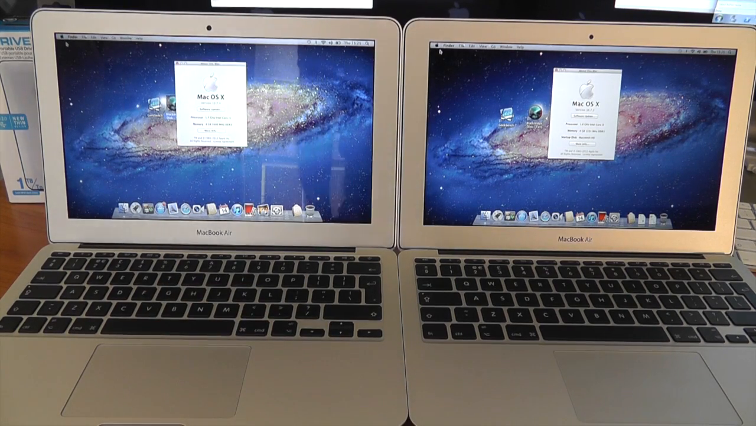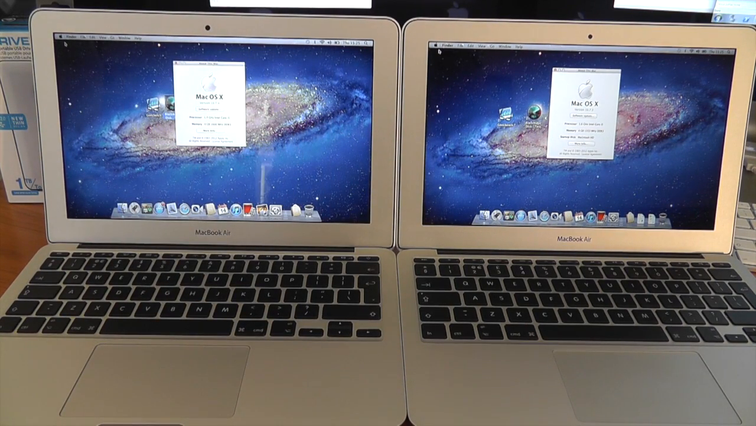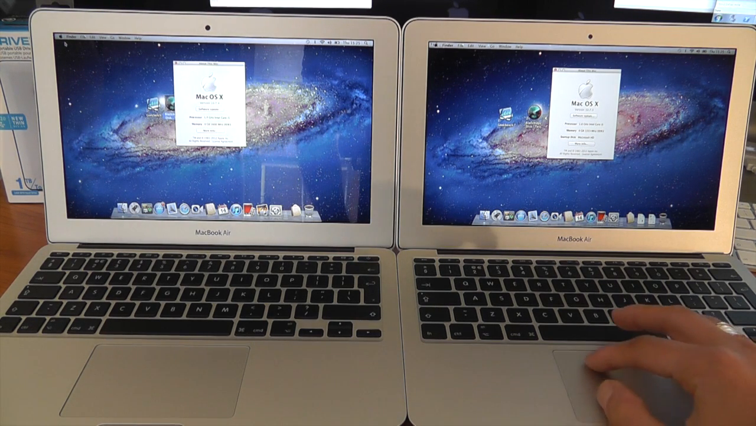So on the 2012 we've got 1.7 GHz, on the 2011 we've got the 1.6 GHz. Obviously the new version's got the 1600 MHz DDR3 and the 2011 version has got the 1333 MHz DDR3, but like I say, both with 4GB.